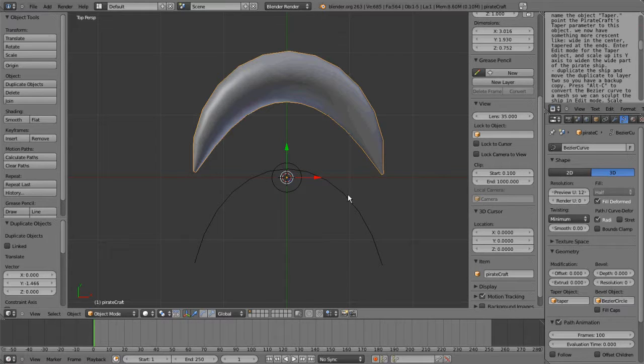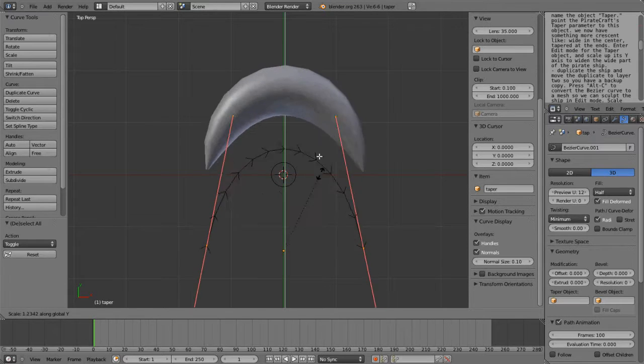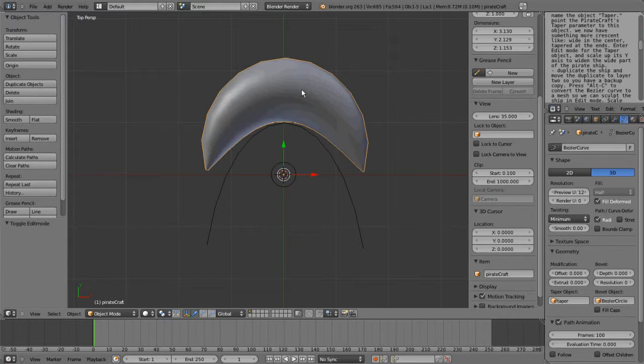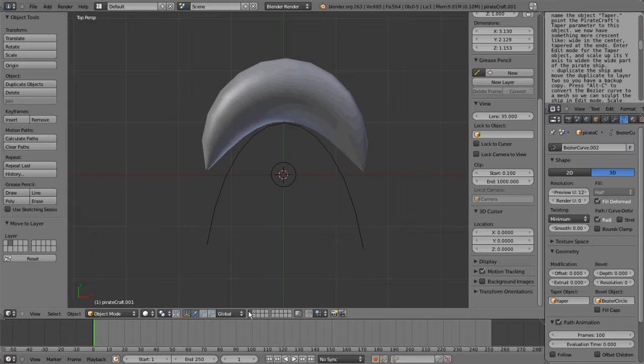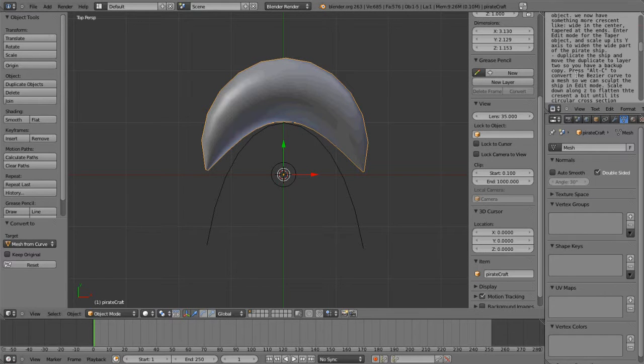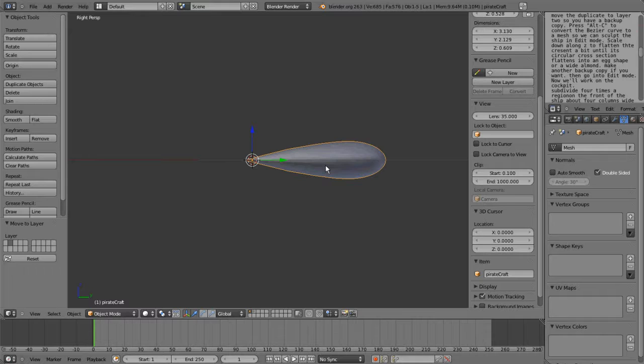Enter Edit Mode for the taper object and scale up its Y-axis to widen the wide part of the pirate ship. Duplicate the ship and move the duplicate to layer 2 so you have a backup copy. Press Alt-C to convert the Bezier curve to a mesh so we can sculpt the ship in Edit Mode. Scale down along the Z-axis to flatten the crescent a bit until its circular cross-section flattens into an egg shape or a wide almond. Make another backup copy if you want, then go into Edit Mode.